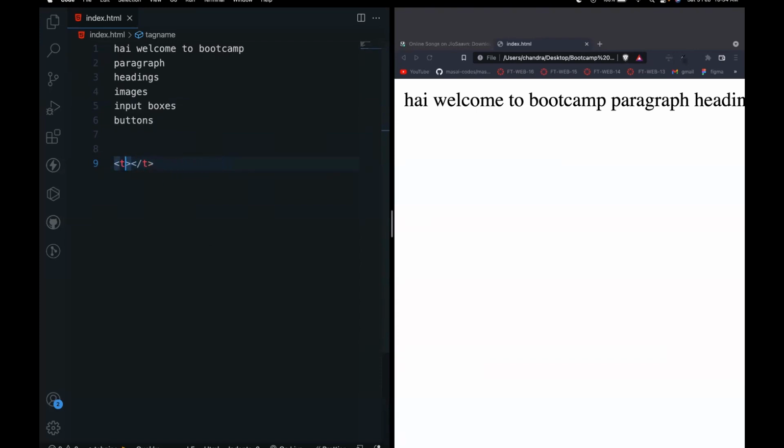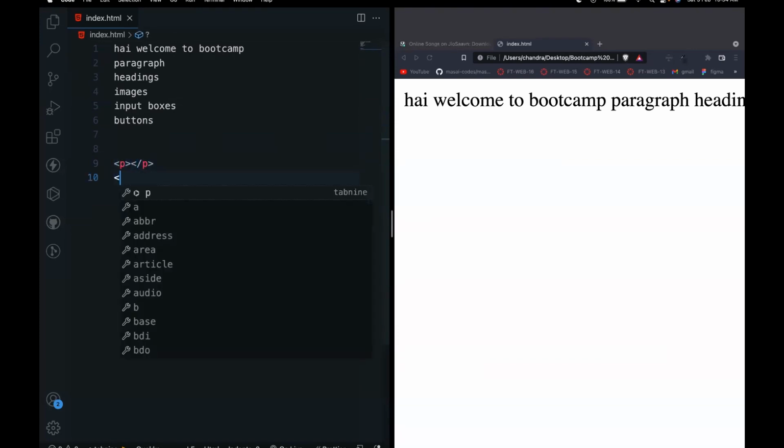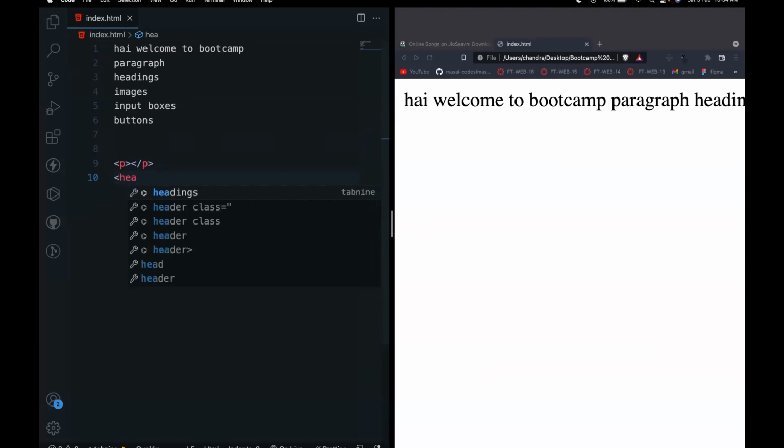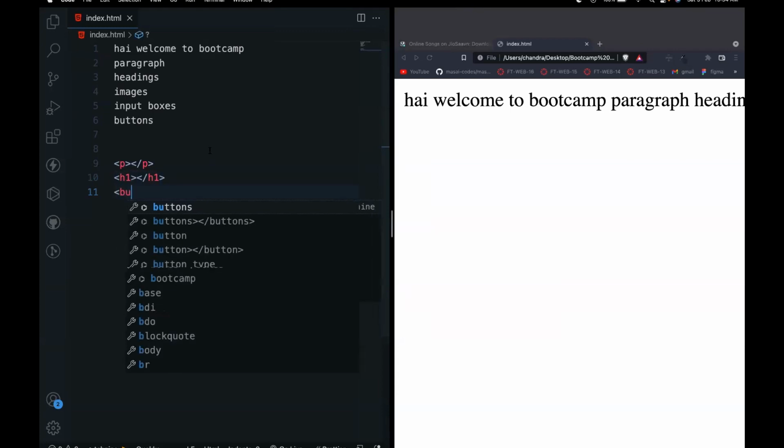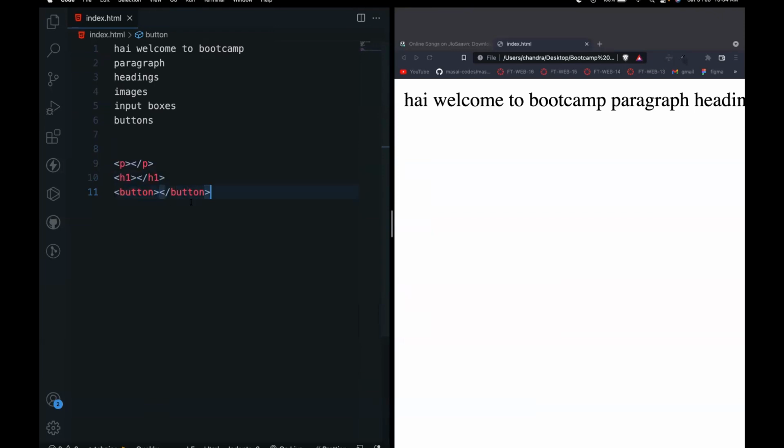Tag names can be anything. It can be paragraph, so paragraph is P, and it can be image or headings. Headings we generally represent with H1. And for button, it can be button. So it starts with an opening tag name and a closing tag name. This is the opening phase. This is the closing phase. Whenever you open something, you should close it.